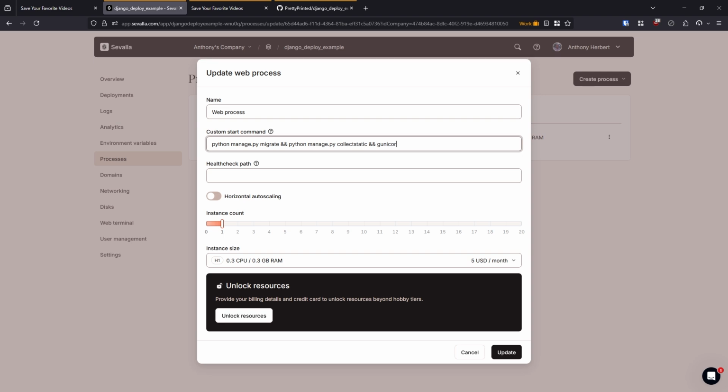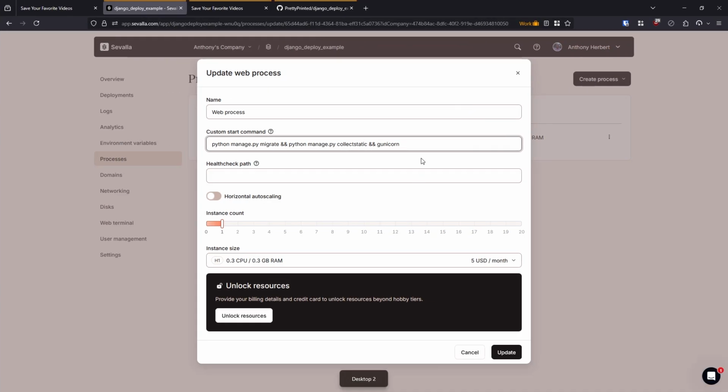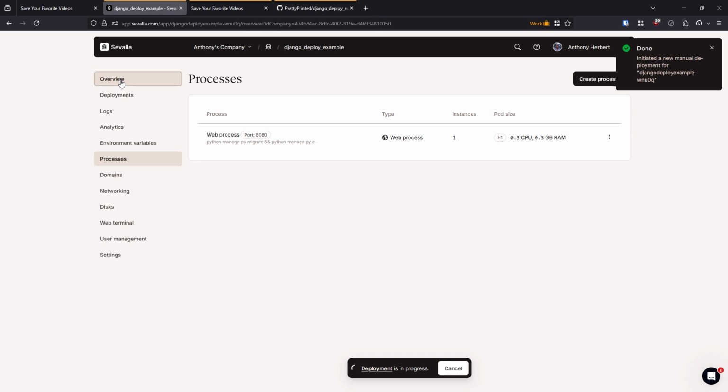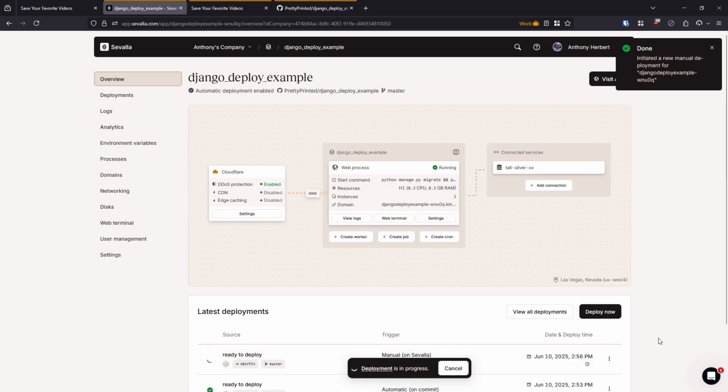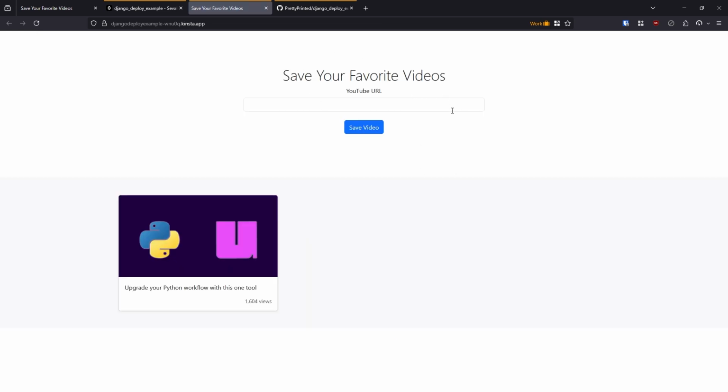And then it's going to be gunicorn and then the name of the folder. So if we go here, in my case, it's example that holds the settings.py. So example and then wsgi, example.wsgi. So those three things, I can update this and then deploy changes. And I'll go back to overview here and wait for the deploy to finish. All right, and then we can try refreshing the page here to see if the styles are there. So now the styles are correct. It's loading in the CSS and it's displaying everything correctly.